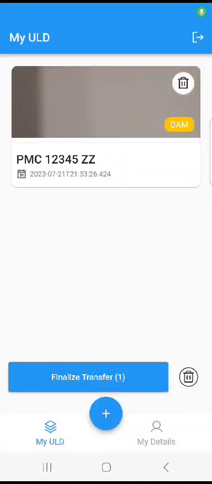Okay, in this video, we're going to cover pallet stack. Now, the first video we did a single pallet, and the way that we did it, we came to the My ULD screen and we pressed the plus button. So we're going to do the same thing. Anytime you come to the My ULD, you see the plus button in the bottom, in the middle. You're going to press that. That's going to initiate a new transfer.